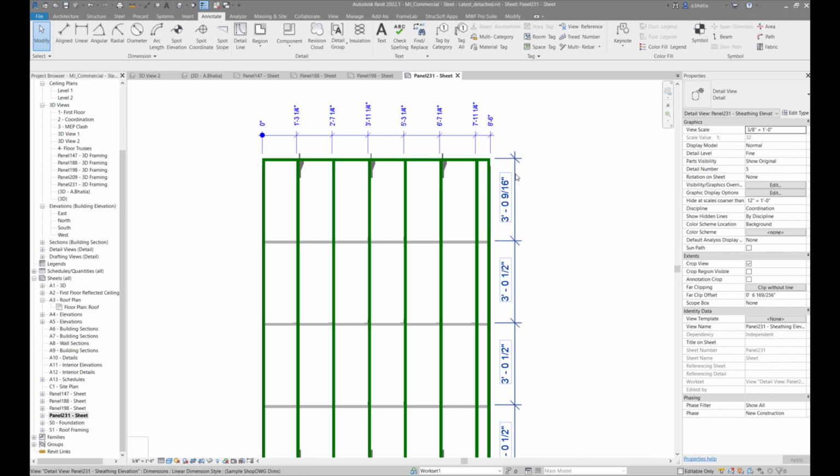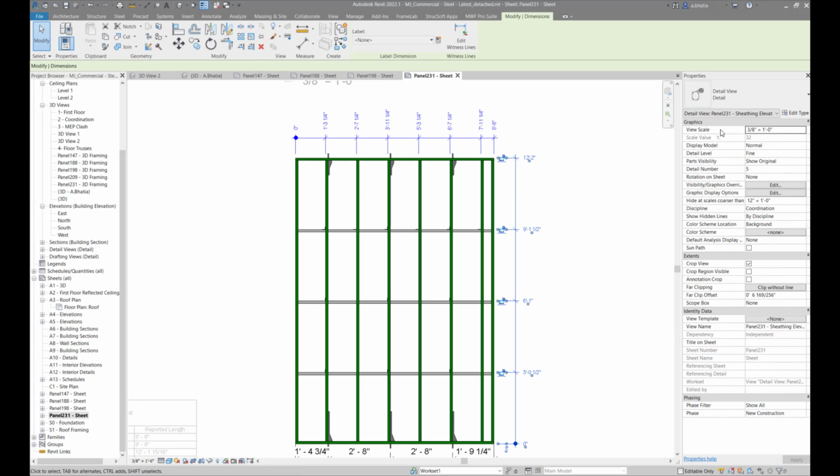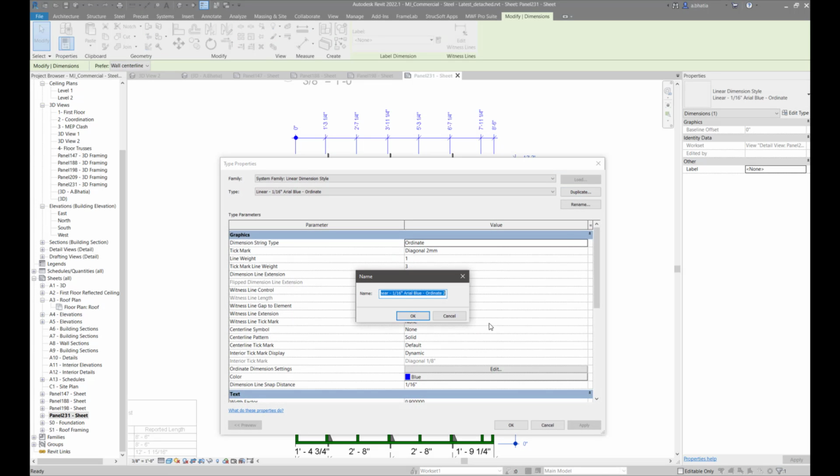So you can see that little dot that we added in, and then the rest of the dimensions go from there. Over here, I want all my horizontals to be using baseline dimensions maybe. So what I'm going to do is I'm going to use the one that I already created as a base. So let's change this one to the blue dimension here. And I'm going to change this to be a baseline dimension. So we're going to edit type, duplicate it, and I'm going to change the name from ordinate to baseline, create the new one to be baseline, and then I'm going to change the color to be red, and I'll hit OK.